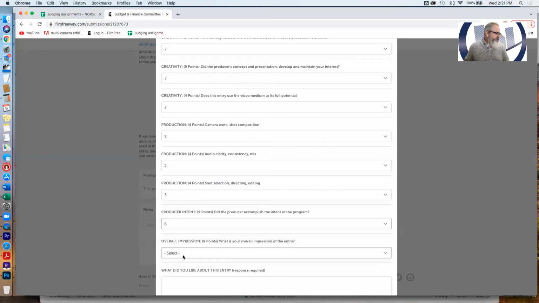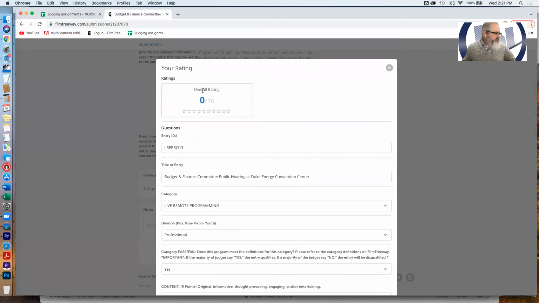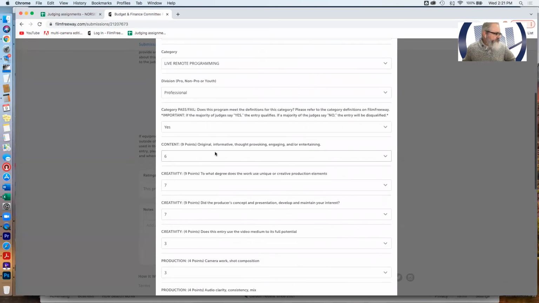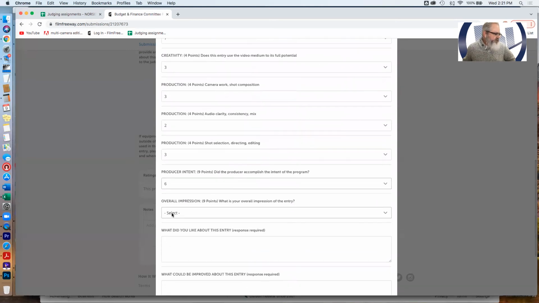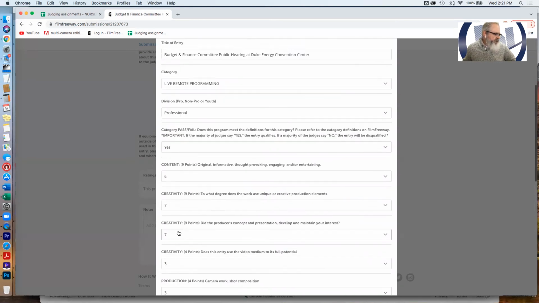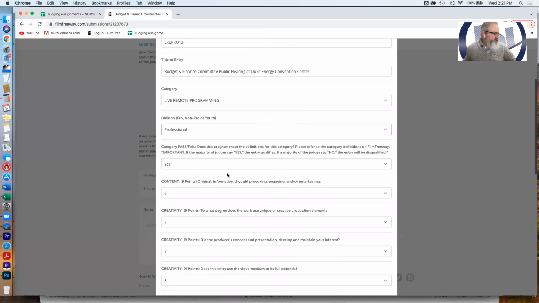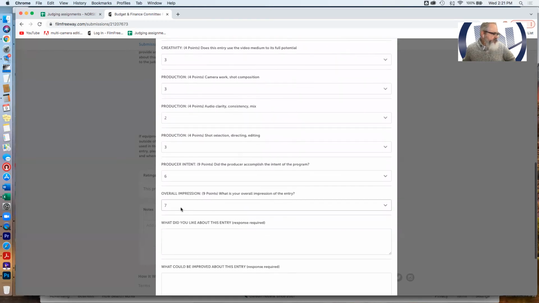All right, so I get down to this last question right here, this overall impression question. And this basically is the same as this overall rating question, or number, I should say. So once you've made a decision on this number, you want to make sure that you come back up here to the overall rating and choose the same number here. So your overall rating number should be the same as your overall impression number.